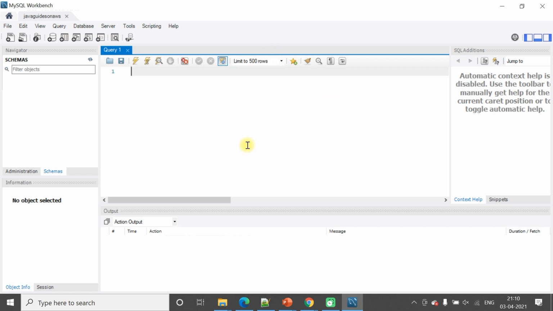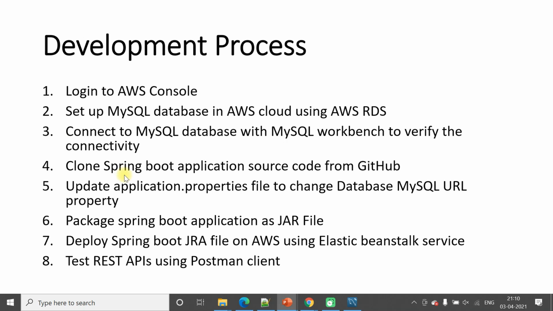Let's take a look into the next step. So the next step is we need to clone the Spring Boot application source code from GitHub. So we have already completed this step. So the next step is we need to update the application.properties file to change the JDBC MySQL URL property. Alright, we have configured MySQL database on AWS cloud using AWS RDS, right? Now we're gonna simply replace the localhost MySQL database URL with the MySQL database which is configured on AWS cloud.